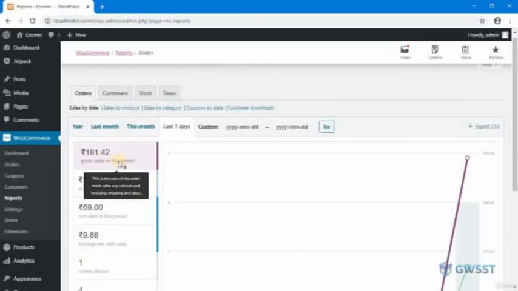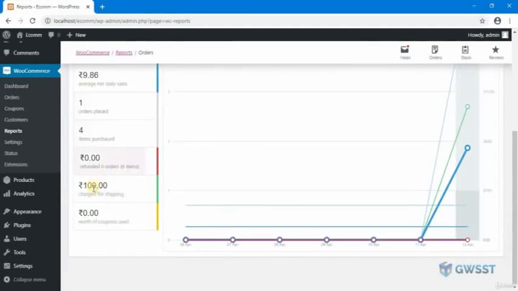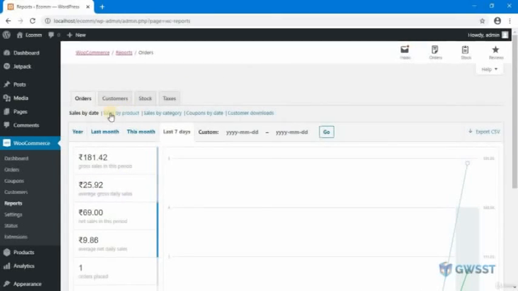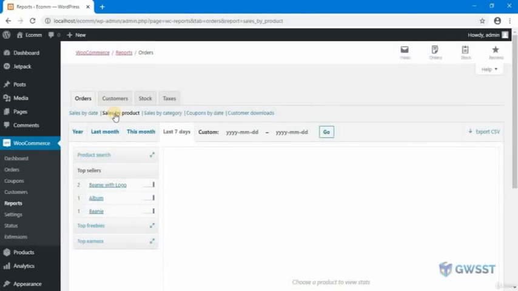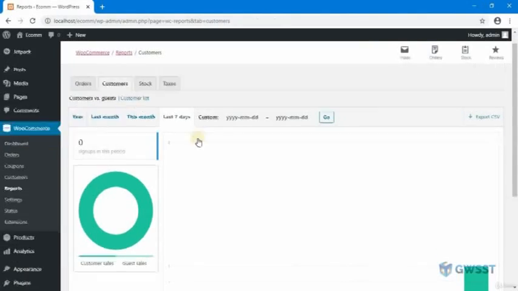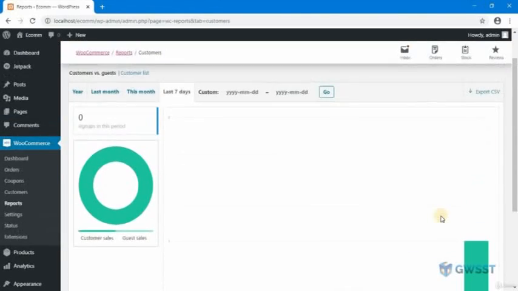Now there's another option called sales by product, and you can check how many times each product has been sold. For example, you can see here that the beanie with logo has been sold 2 times, but the album has sold only once, and the beanie has sold only 1 time. You can also check out the customers, and you can see which customer has bought more and how many customers have bought more. You can also get a complete list of customers who have bought your product.